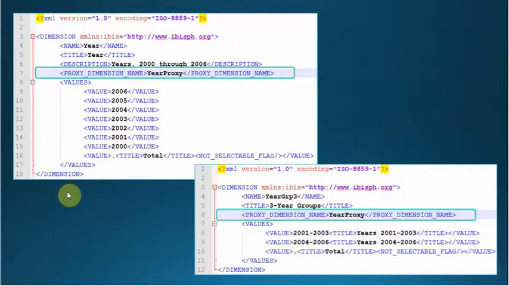Next, include the proxy dimension name element that's naming the proxy variable in every dimension file for your proxy variables. So it's here in the single years dimension file and in the year group 3 dimension file. I've included the proxy dimension name XML element naming the proxy variable.